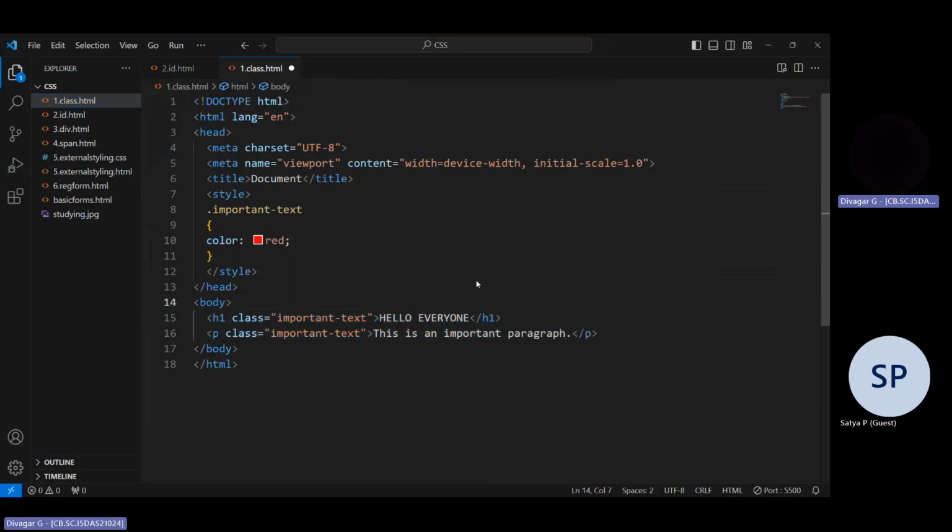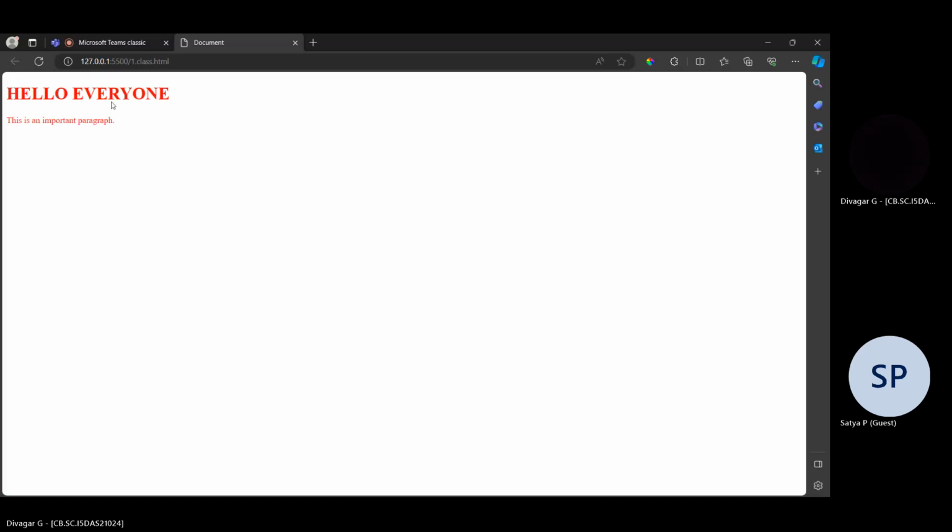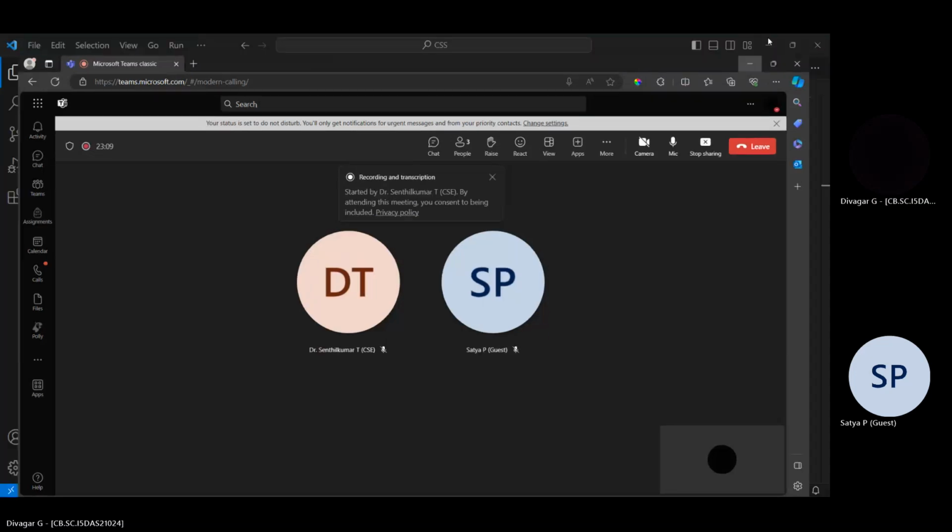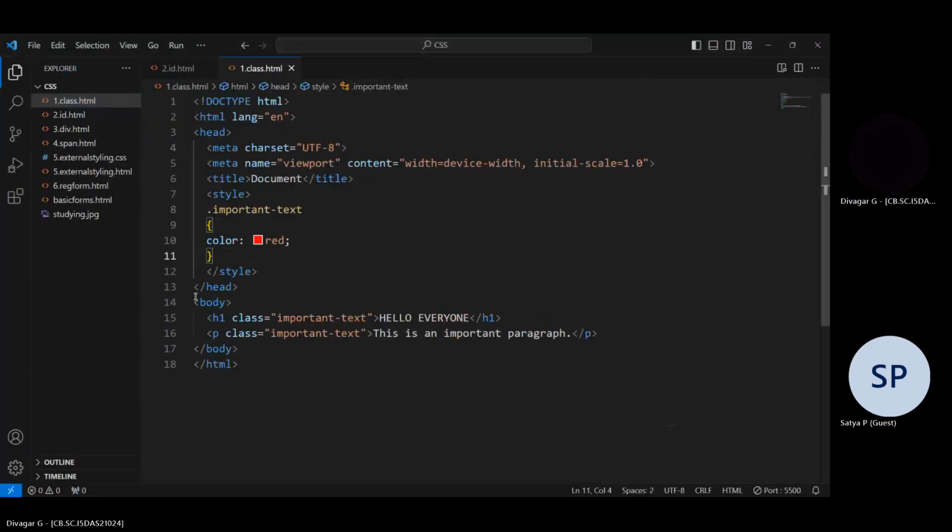So we'll see the output. See here, the heading has changed to red color. Same way, the paragraph also changed to red color.